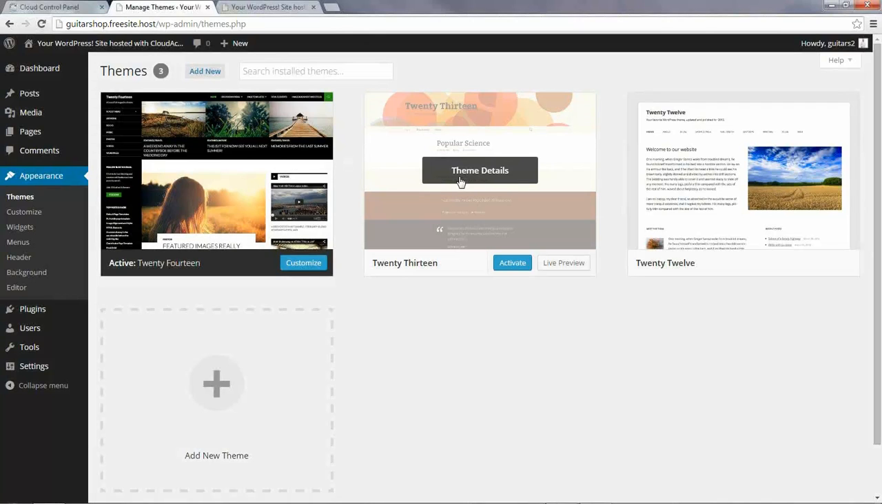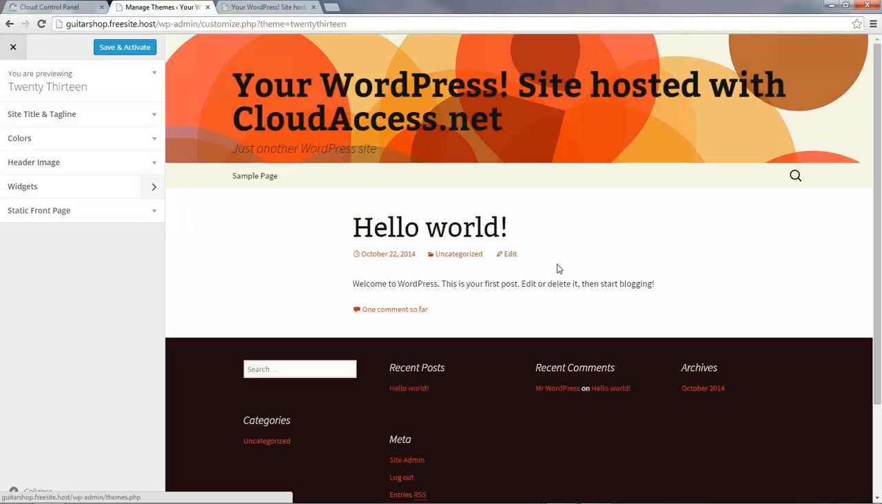If I hover my mouse over here, you can see the theme details appear. If I want to click on the live preview button, I can see what my site content will look like with the new theme. And this is just a preview. It's not live on the front end, but here's what my content looks like. We see a different color scheme. My menu changed just a little bit. My widgets come down to the bottom, and that's this 2013 theme.